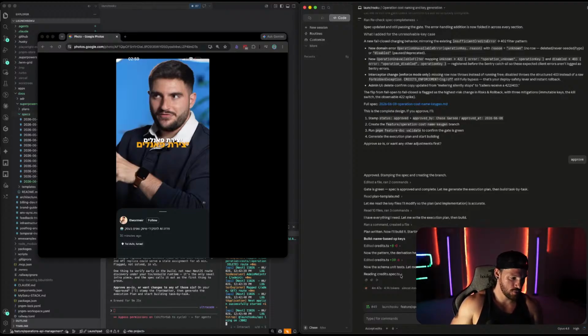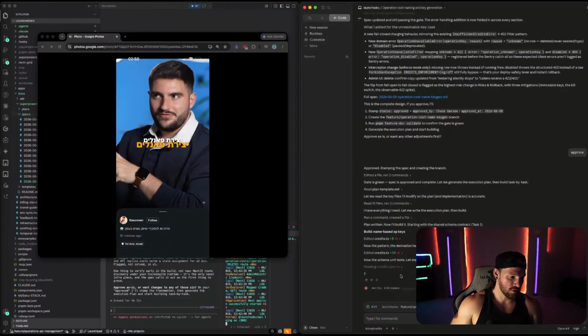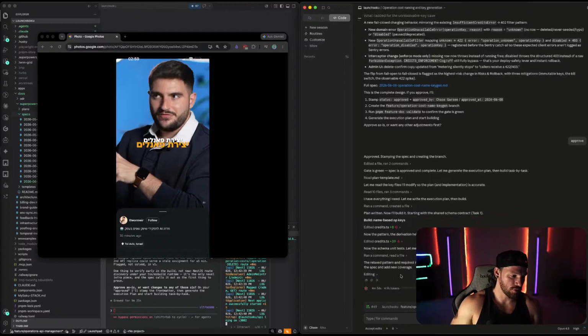Just write /remote control in the chat and it will give you a link, or you can just open it in the Claude app on your phone. Okay, cool. Nice.